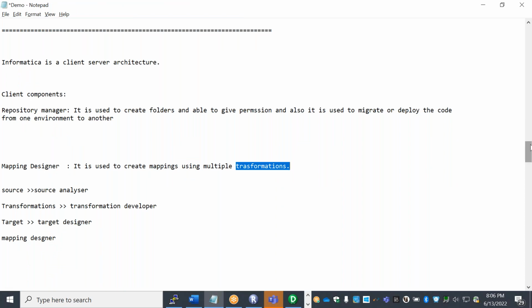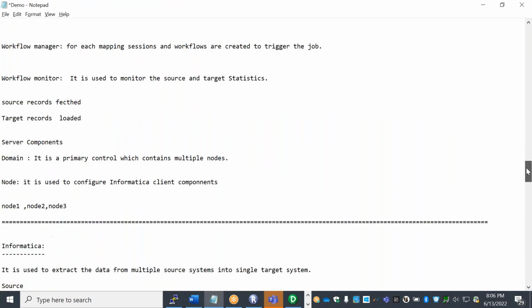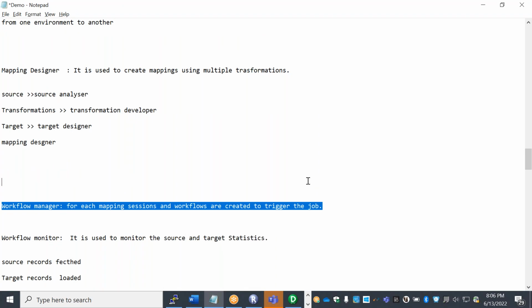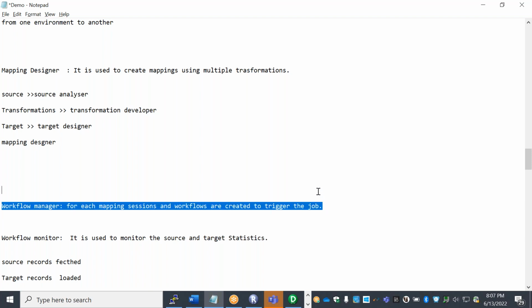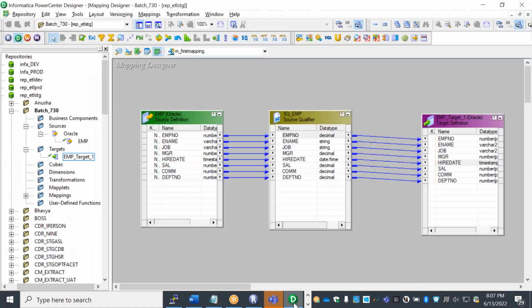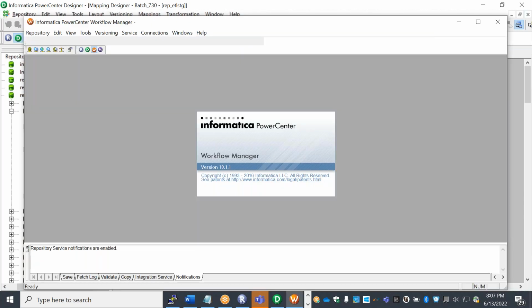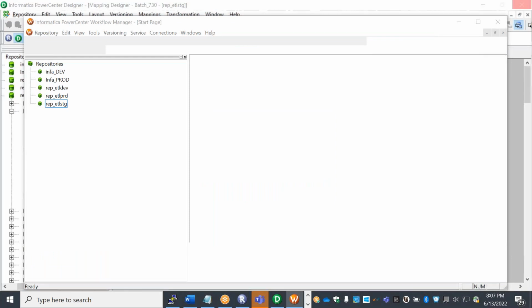Now the next client component is the workflow manager. What is the use of this workflow manager? For each mapping which we have created, a session and workflow should be created to trigger the job. Let's see how we will create a session and a workflow in the workflow manager. So how do we open the workflow manager? We have a W here beside D. Click on this one. It will open automatically.